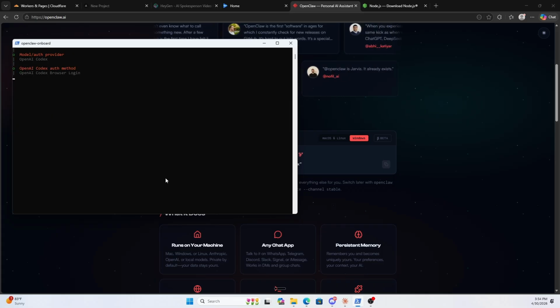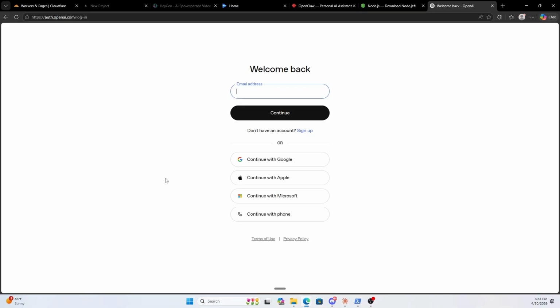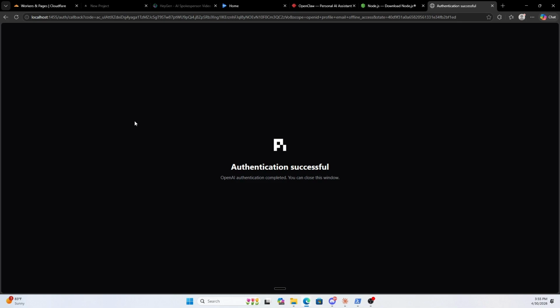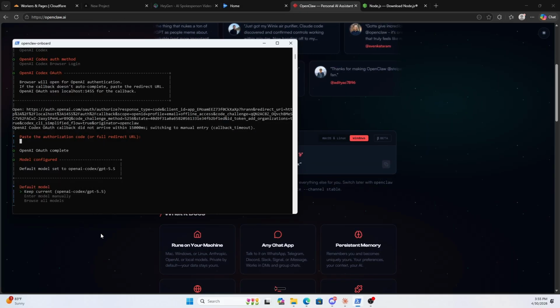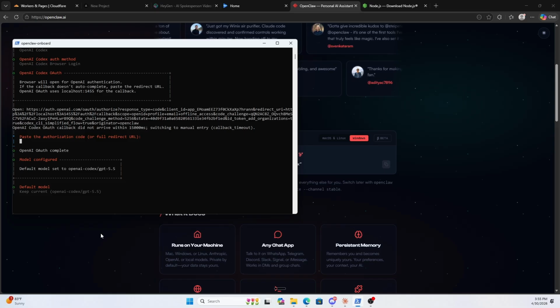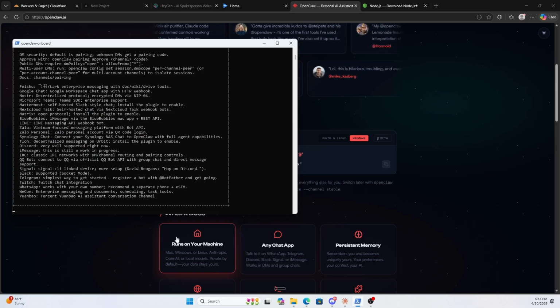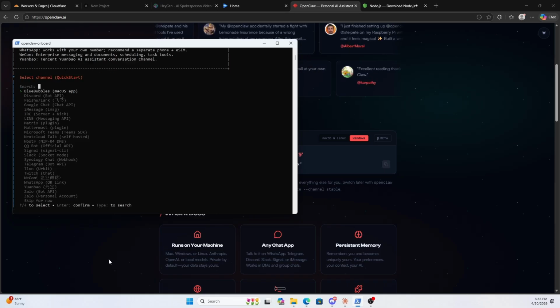Alright, and then we'll hit enter one more time. That should bring up our browser. And you'll just log into ChatGPT how you would on any other browser. Authentication successful. We'll go ahead and exit here and jump back over to the PowerShell. Select to keep the current model. Okay, this is where we're going to select how we're going to talk to our bot. I'm going to use Telegram for this tutorial, so I'll hit enter.